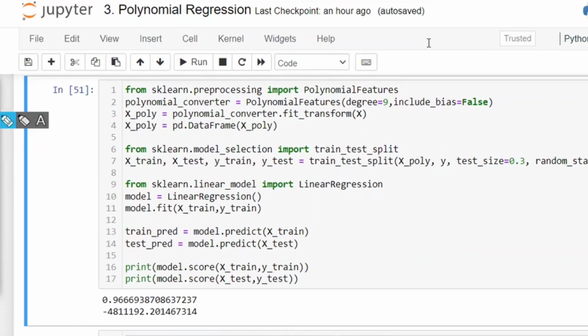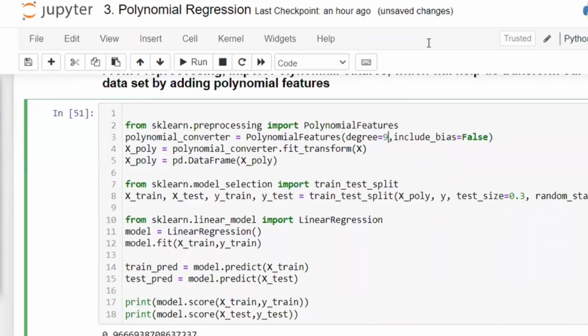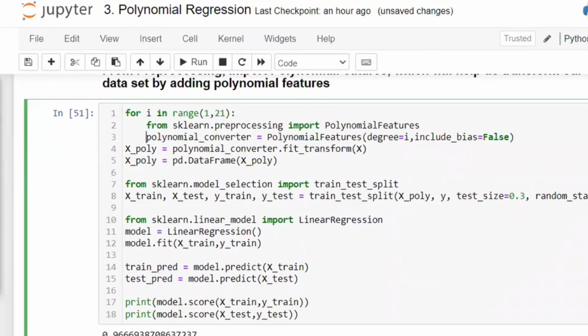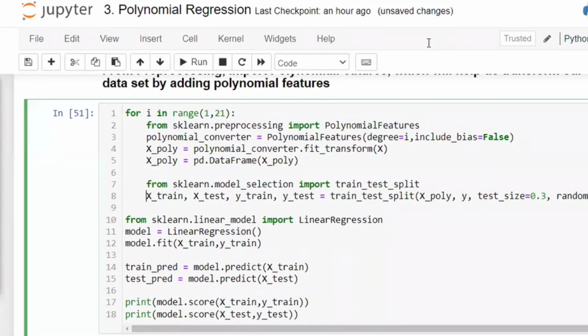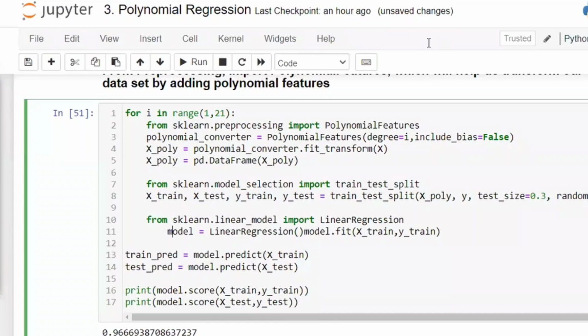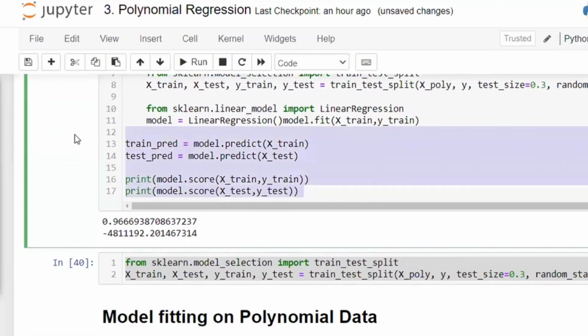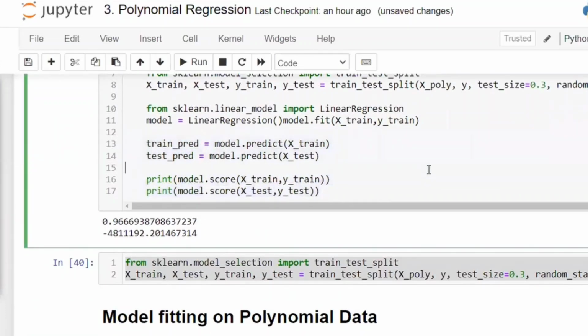And now, whenever I'm working, the degree has to change automatically. This I am going to keep as i. Now I am going to write for i in range of 1 to 21, and move everything inside like this. That's it. Now automatically it will apply the for loop for the different i values, whatever the different i values are.